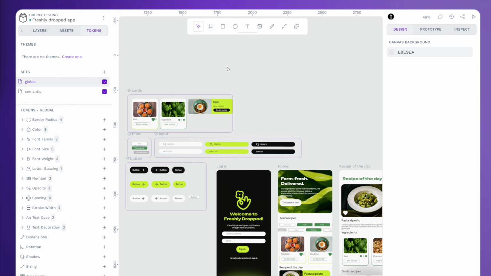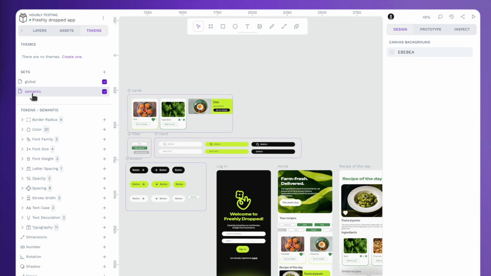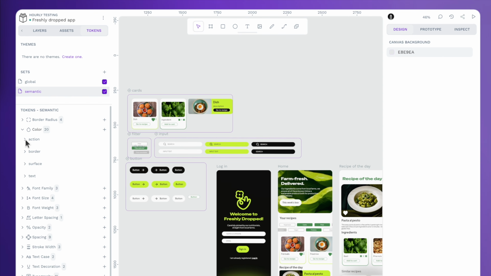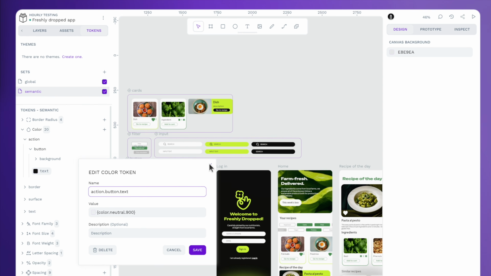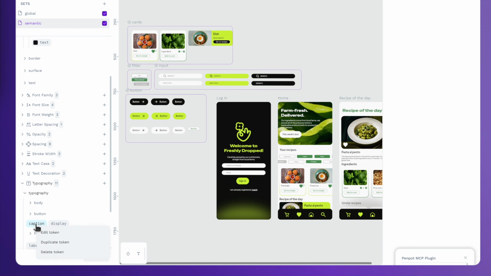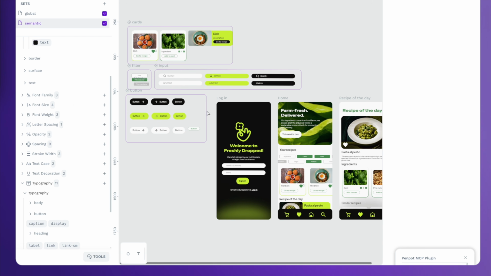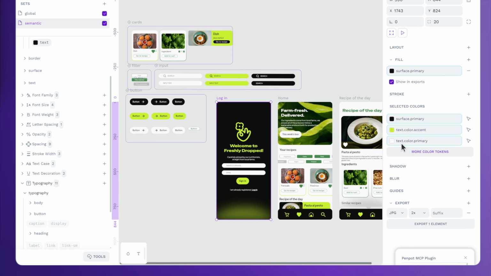And here is the result. We get two sets of tokens, global with the raw values, and semantic, whose tokens reference the global set ones, and also we have typography tokens made of other types of tokens. So here they are all configured.